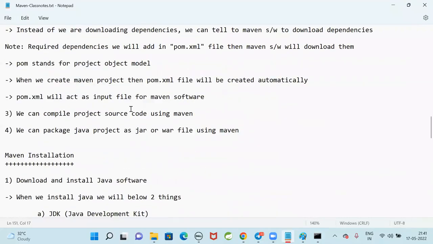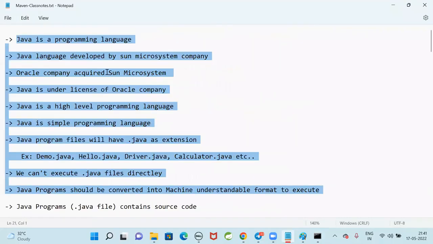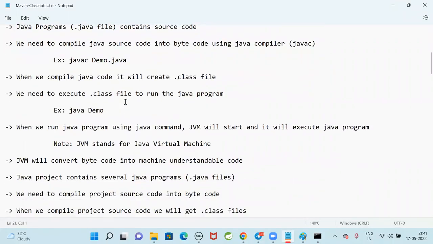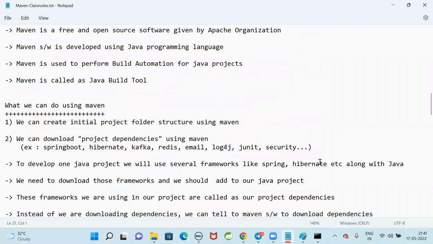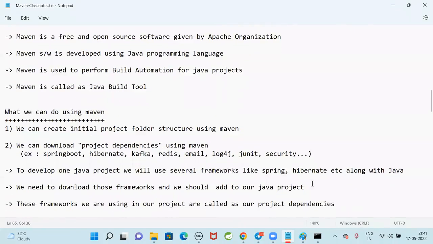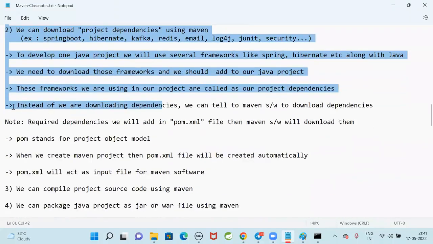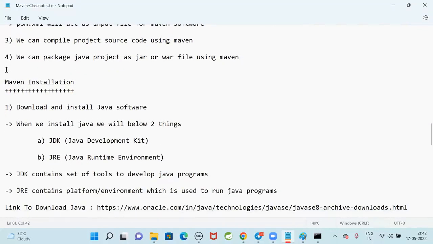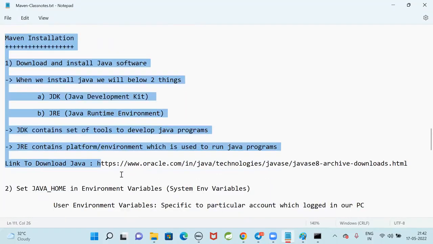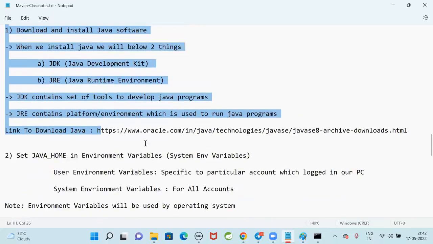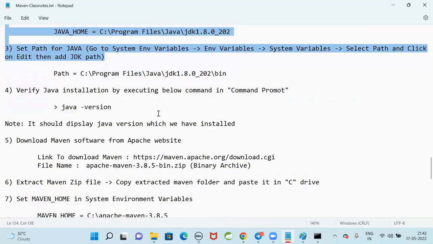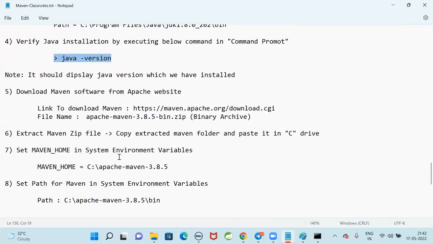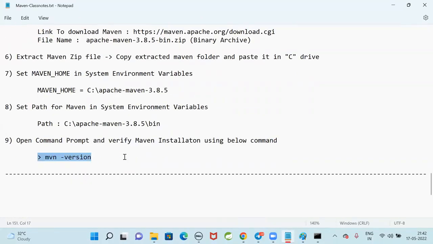Guys, first I explained what Java is and how Java programs execute. Then I discussed what Maven is, what the purpose of Maven is, and what we can do by using Maven. Today I discussed how to install Maven. For that, we need to install Java, then we need to install Maven. We can verify the Java installation and we can verify the Maven installation.